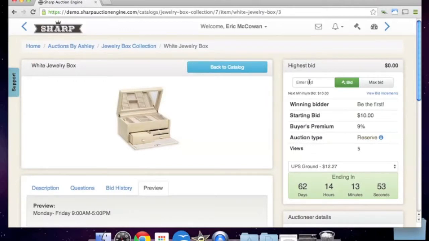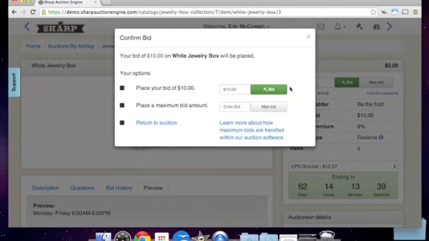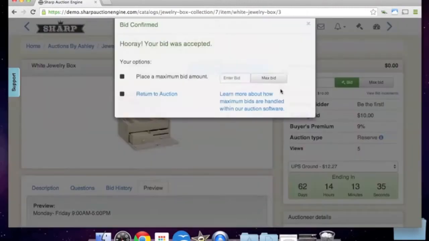When you're ready to bid, there is a convenient bid box right next to the item's photo. Enter in your bid here and select the green button. Like earlier, you will be asked to confirm your bid. To learn more about max bidding, you can click the link right below the bid box.